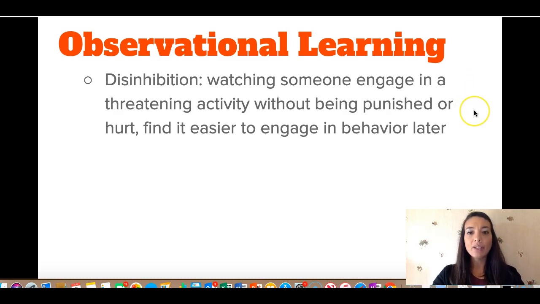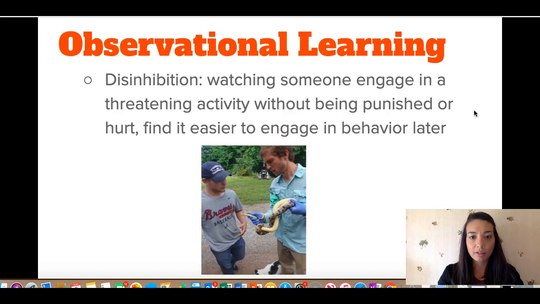The definition reads that watching someone engage in a threatening activity without being punished or hurt, and so because the observer has watched this person engage in this behavior without being hurt or punished, the observer finds it easier to engage in that behavior later. We're going to talk about some examples here in a moment, okay?